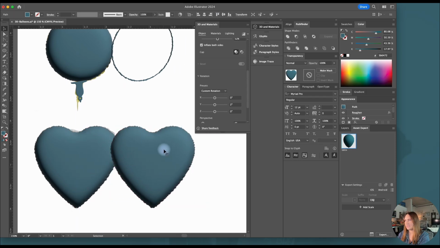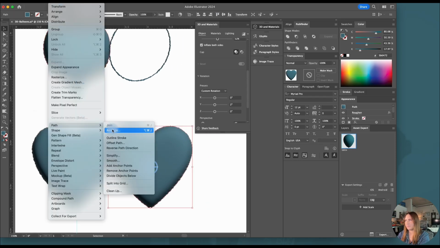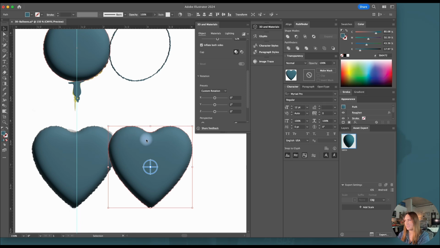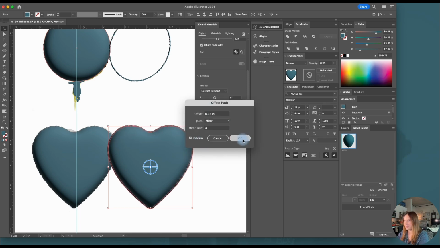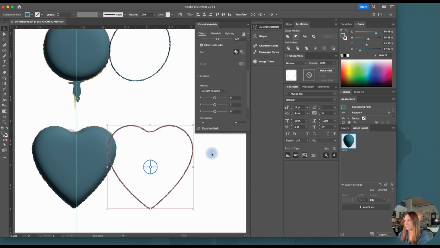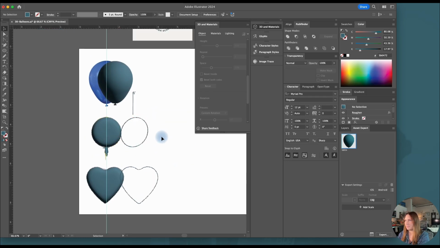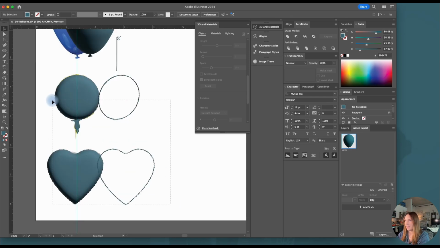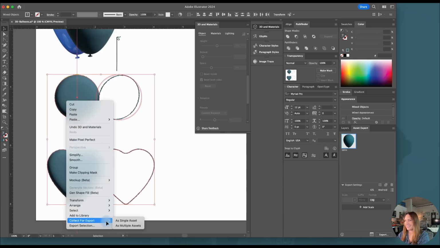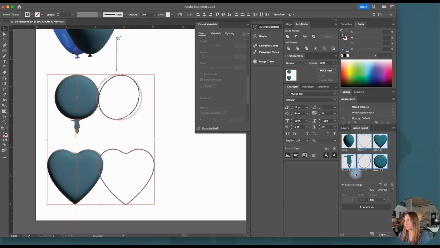We can also do the same thing where we go object, path, offset path, and it should remember that we did 0.02 before, so that's perfect. And then we'll just subtract, go back and change our panels to extrude with that round bevel shape and to bevel both sides. And we can use this tab for the heart shape, for the round shape, for whatever shape you end up making. All right, and then I'll highlight all of those things that we made, go to collect for export, and export as multiple assets.